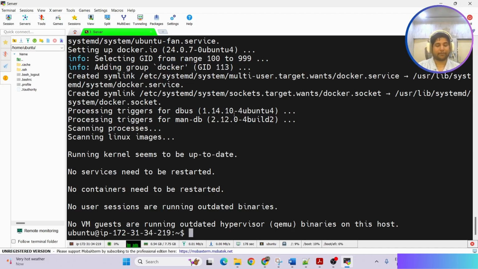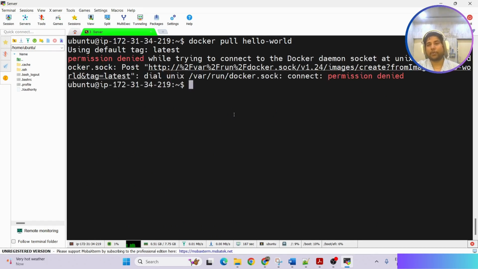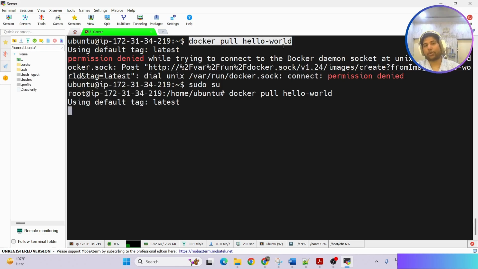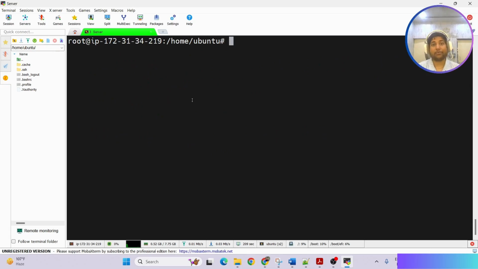For example, if I run this command, let me clear the screen, docker pull hello-world. You can see it is giving a permission denied error because the Ubuntu user by default does not have permission to run Docker commands, right? So one option is that you can become root and then run the Docker commands and it will work. But it's not best practice to always run Docker commands as the root user. Instead, we can give permission to our Ubuntu user. How can we do that?